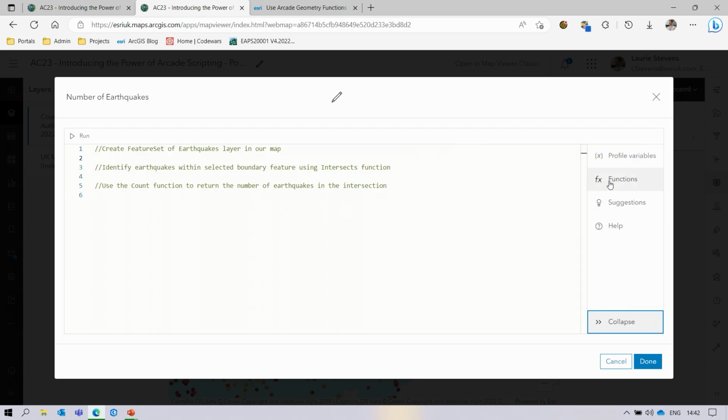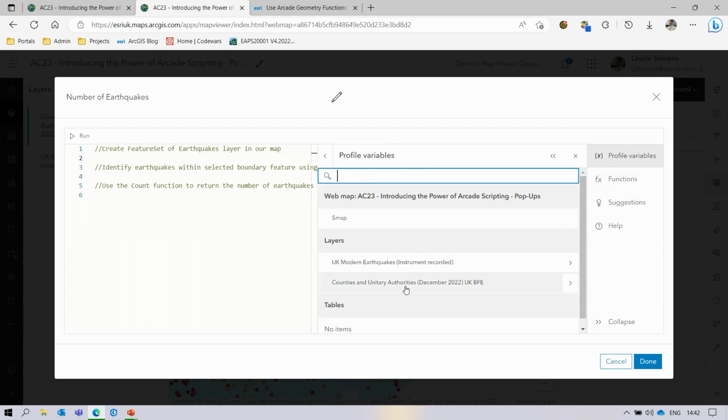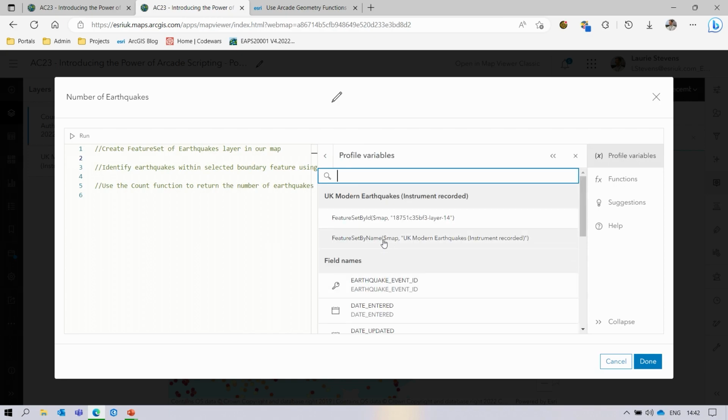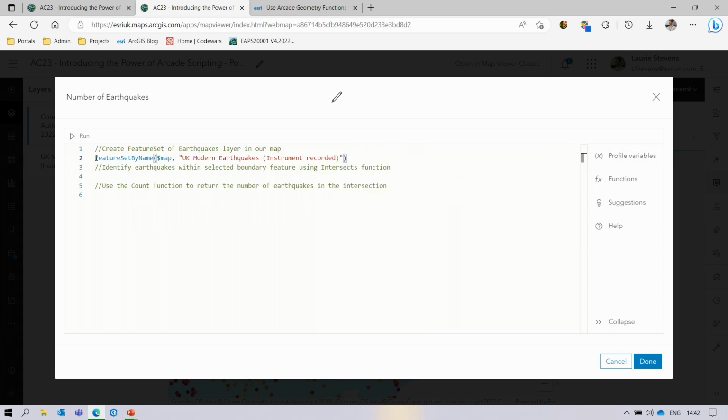Now, I could add this using the Functions tab, but in this case, I'm going to come to Profile Variables, select Map, and you'll see here that all of the layers in my map are listed for me. If I click my earthquakes layer, you'll see here that the feature set by name function is automatically populated with the required parameters for this layer. So as before, I'm going to click to insert it into my expression. I'm then going to equate the output of that function to a new variable that I'm going to create called earthquakes.